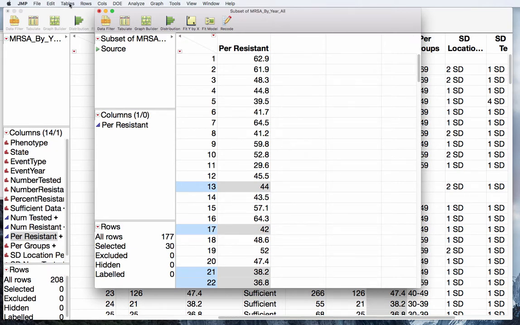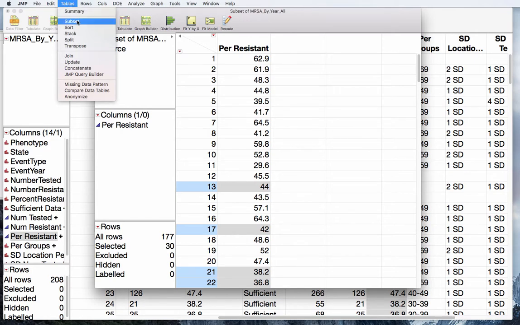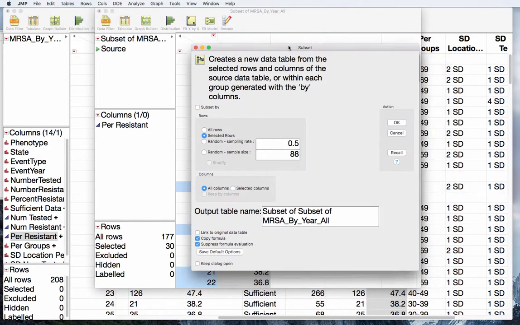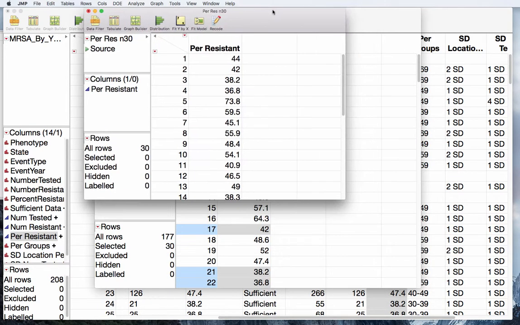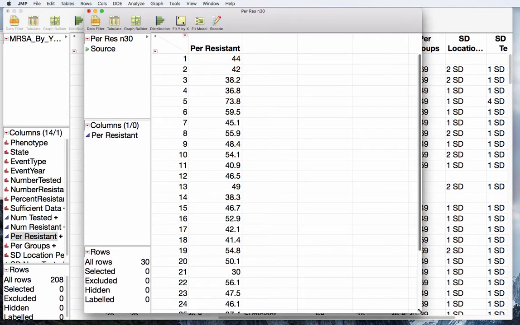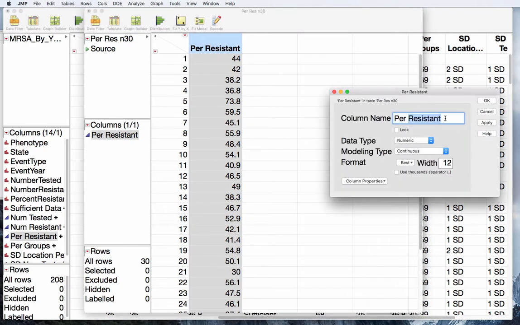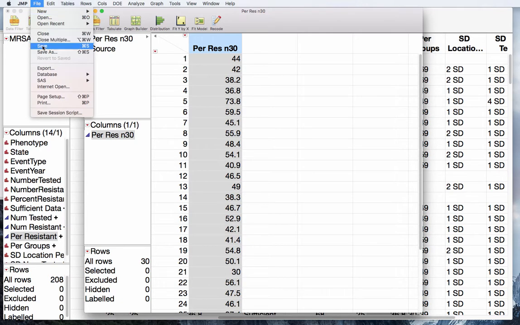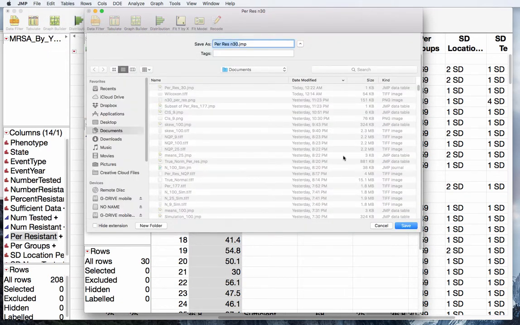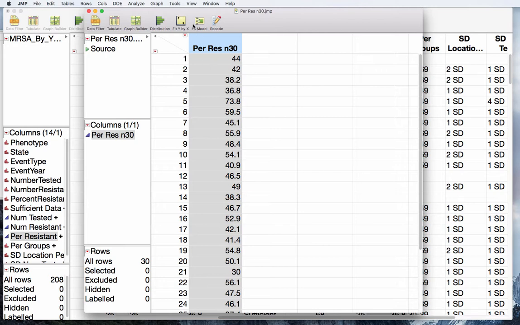From here, I'm going to go to the Tables menu and click on Subset. And now I actually just want to say that this is my percent resistant N30 data, and press OK, and you can see that I now have a sample of 30 with my percent resistant. I'm actually going to change this column name to reflect that it's my sample rather than my full data set, and save here. So you can save this as its own data set.